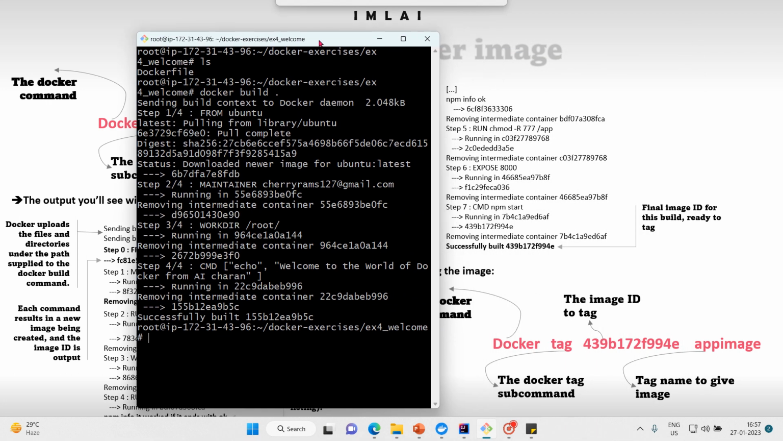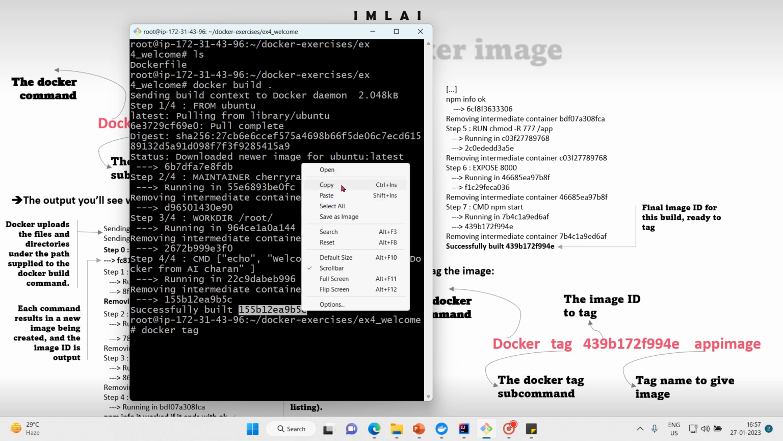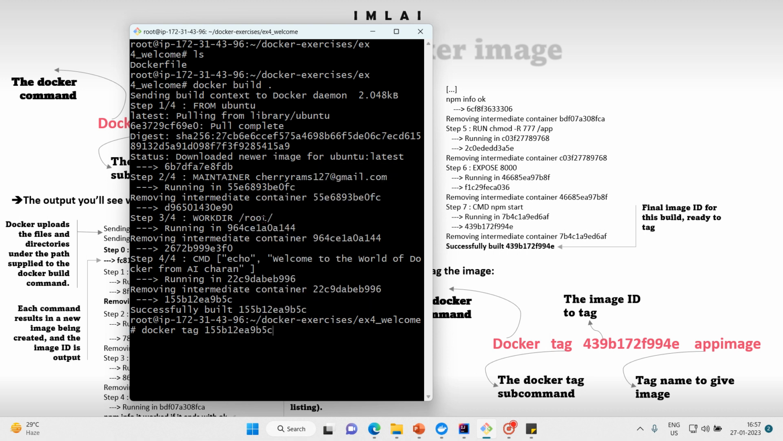Okay, calling this image with this ID is very difficult. So that's the reason, before we do anything else, we're going to tag it. So docker tag, and copy this image ID and paste it here, and we're going to say welcome message version 1. Okay, let's click enter and see what's going to happen.